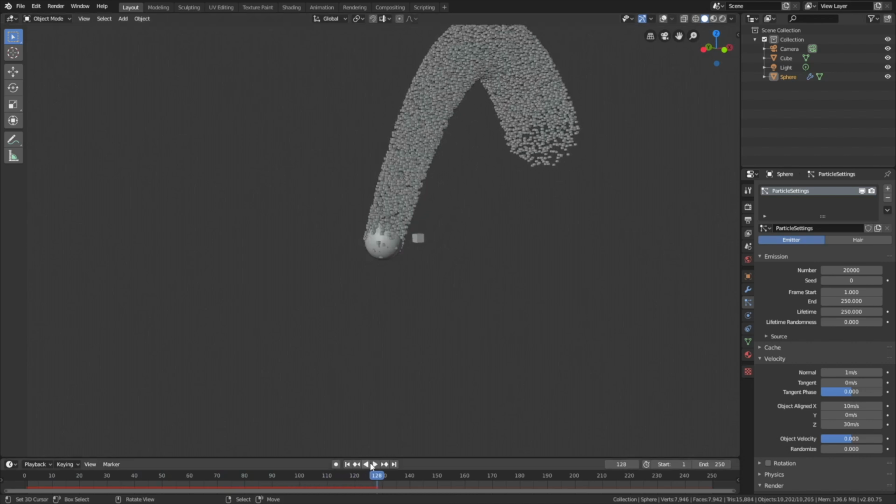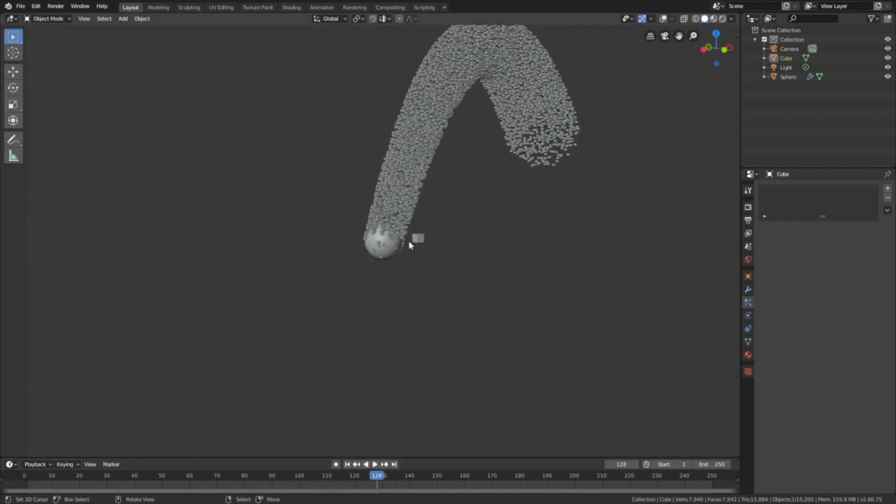So let's hide the original cube. So select the cube and then hide it in the viewport and make sure to hide it in the render as well.